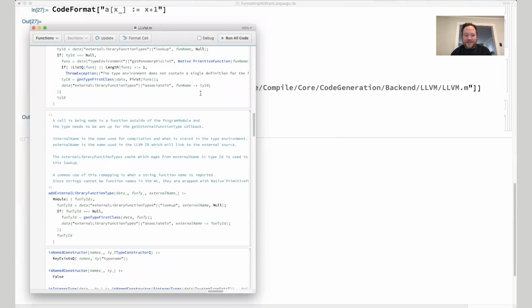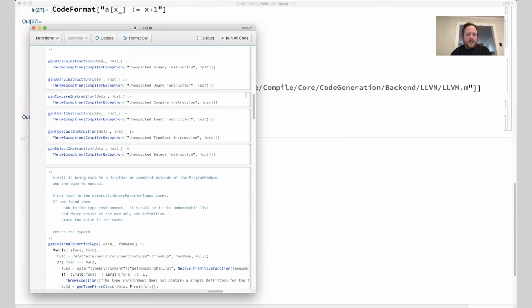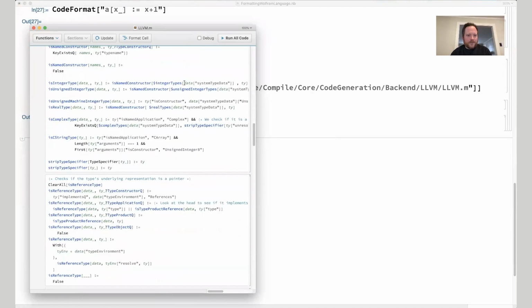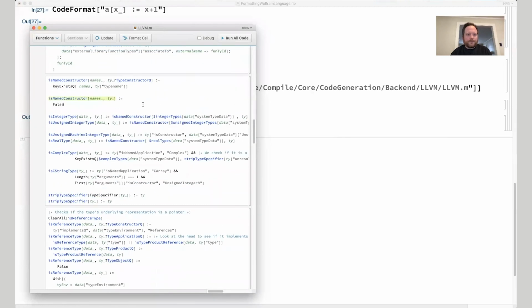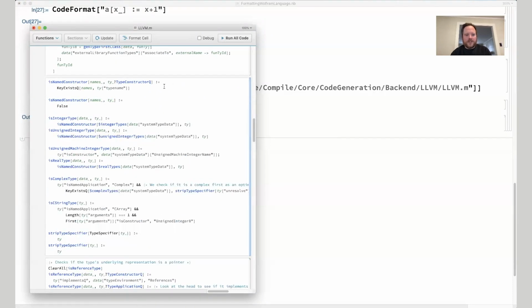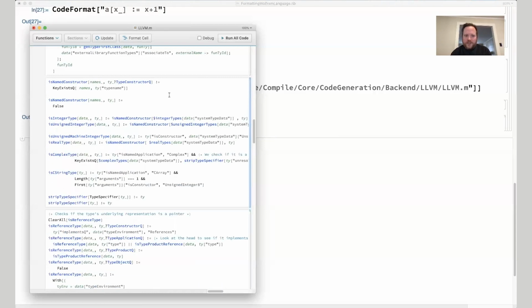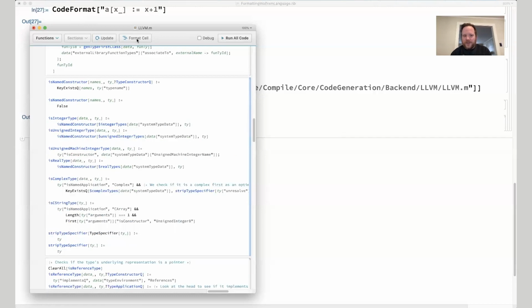It formats cells. So you can select a cell. I'm just scrolling through. So you can select a cell bracket and say Format Cell, and you can see that it changed things. I'm going to hit undo now. So that's the original cell. I'm going to hit Format Cell again, so you can see what the difference is. It's hard to show diffs interactively like this, but you can see that.